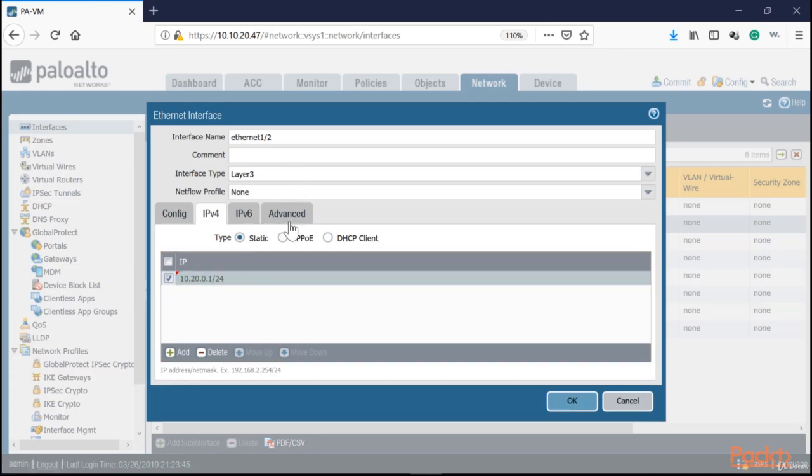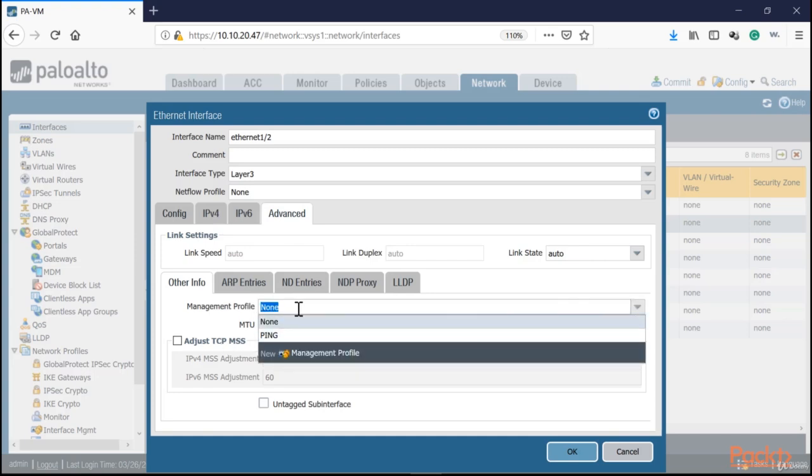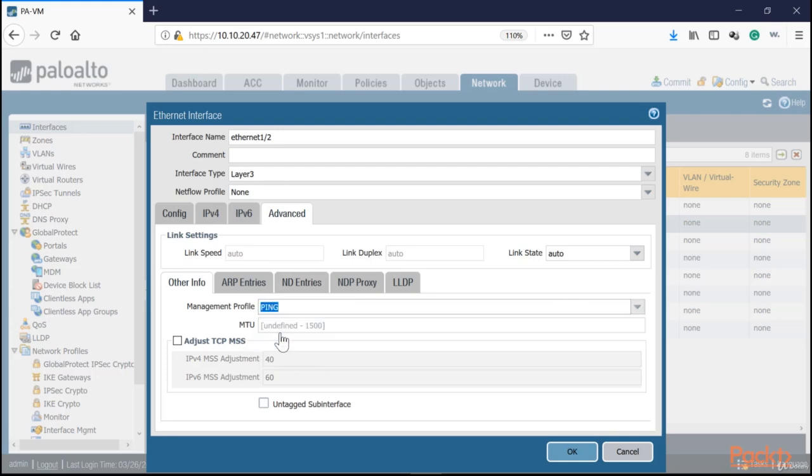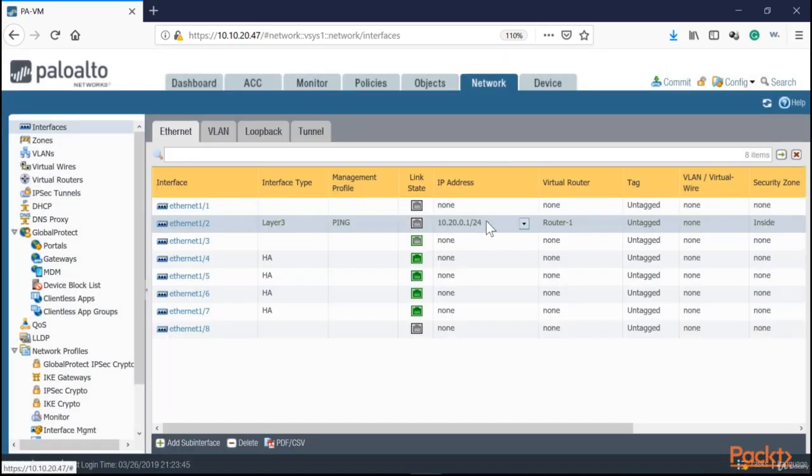Press OK. Under Advanced, we can add a management profile. So remember, in our first videos, I covered management profiles. In a management profile, we can set this interface as our management interface by allocating a management profile that includes SSH, HTTPS. But I just wanted to make sure that I can ping, that I can reach the interface. So I'm just going to select my management profile, which is ping. Okay, so we have everything. Press OK. And now we have that layer 3 interface configured.